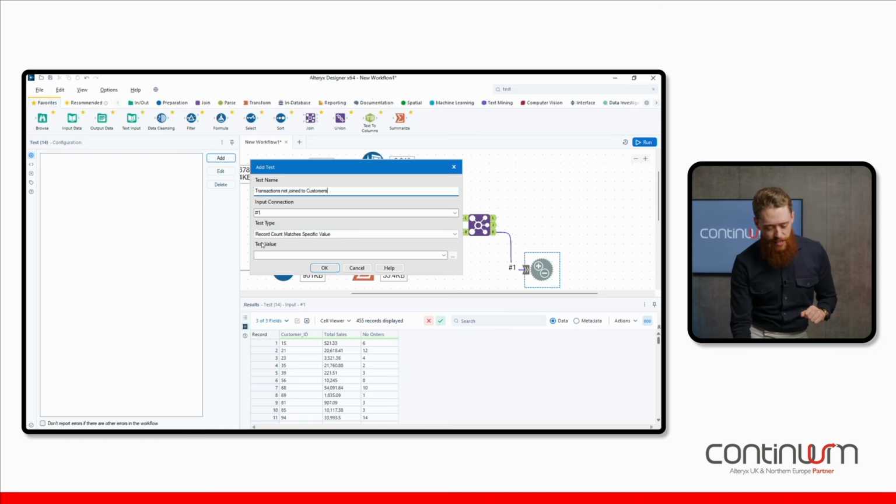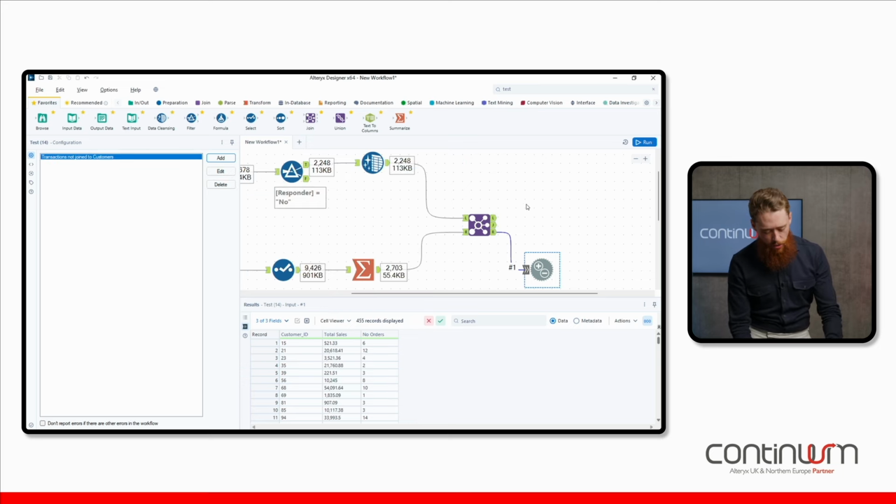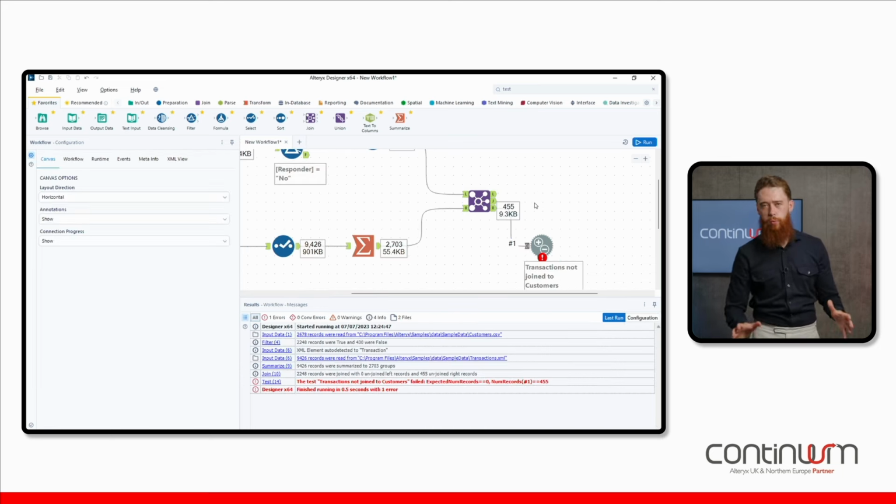Okay, so the test type I'm going to go for is the record count needs to match a specific value, and that value is 0. Right? I want it to equal 0. This is what I want to see. Okay, clicking OK here. Go ahead and rerun your workflow. Oof, hold on a minute. We've got an error in the flow.